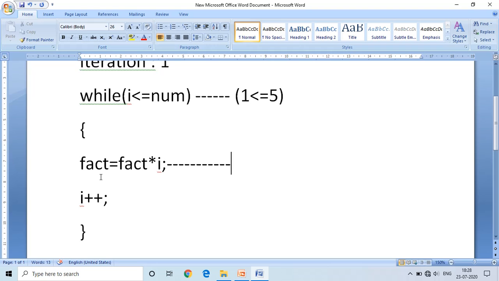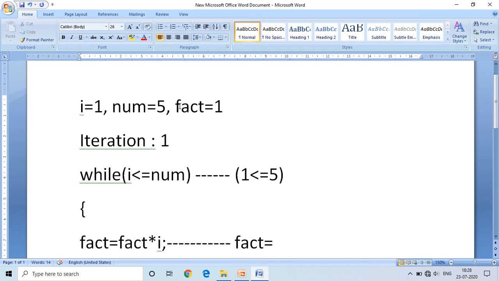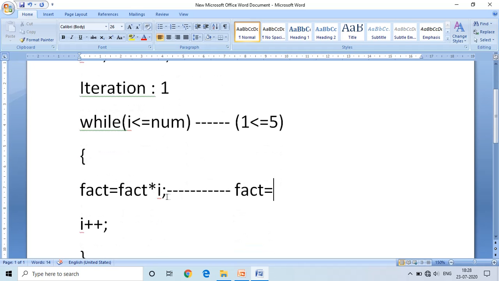In this instruction, the fact is substituted. Initially the fact is equal to 1. If you observe the values in the memory, fact is equal to 1. Now fact will be substituted. 1 is multiplied with I value 1. Now the fact is equal to 1.